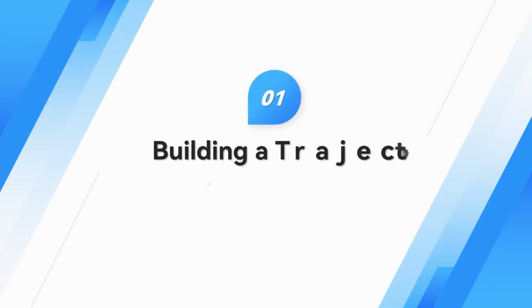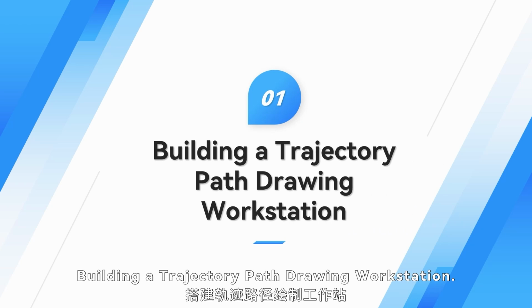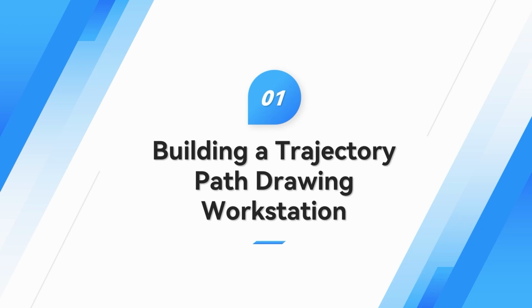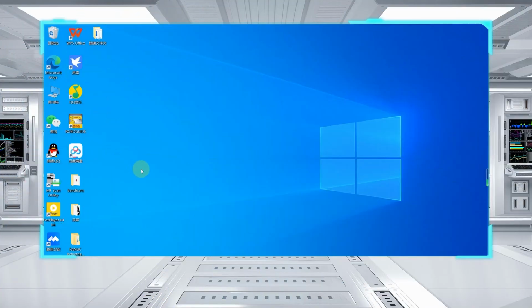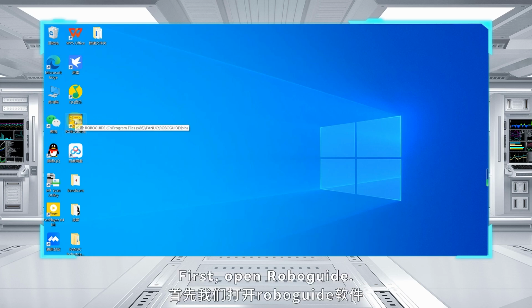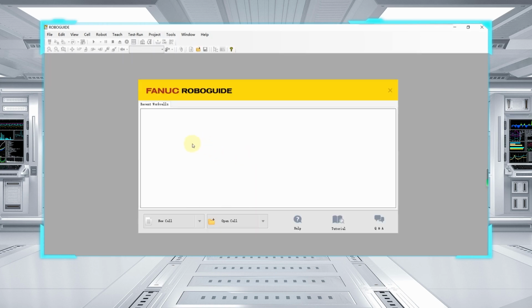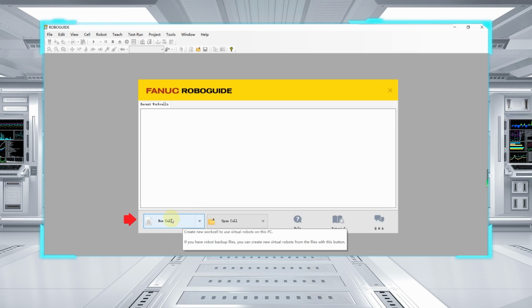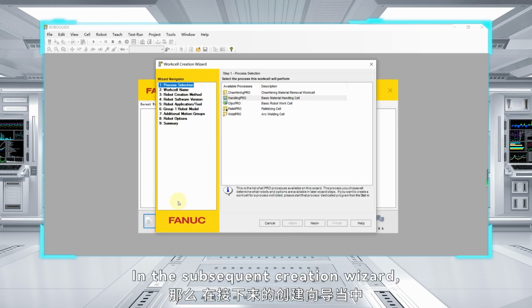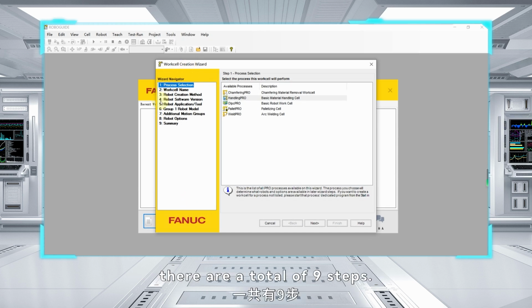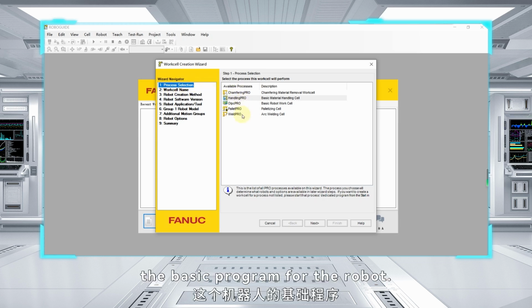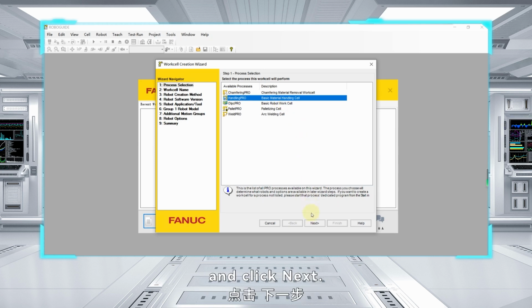Let's begin Task 1, Building a Trajectory Path Drawing Workstation. First, open RoboGuide. Next, click on New Cell to create a new workspace. In the subsequent creation wizard, there are a total of 9 steps. Step 1, Process Selection. This is where we select the basic program for the robot. Choose Handling Pro and click Next.